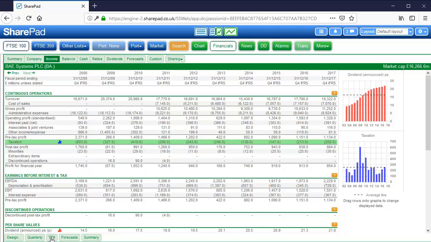TTM stands for trailing 12 months. This will show you values based upon the last 12 months of available financial reports. In the case of BAE Systems, the last financial report was issued for the June half year. So these values are calculated by adding the first half of 2018 with the second half of 2017.